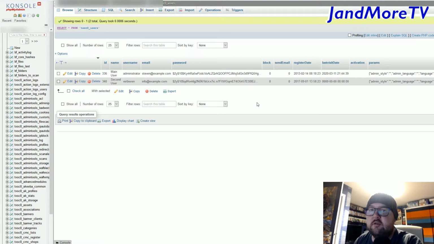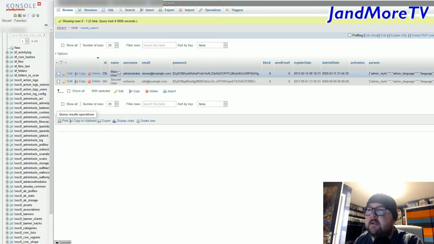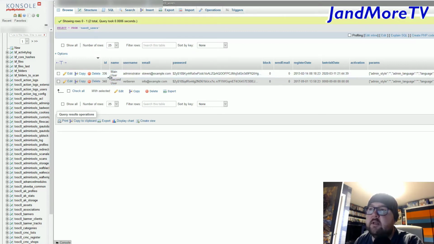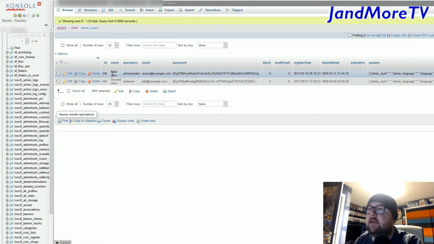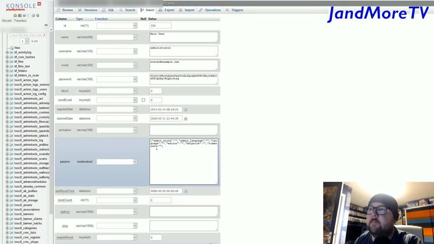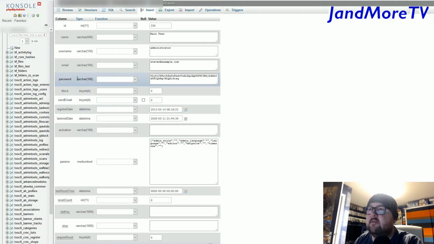If you don't know which user you want to take over, I would suggest picking the first user that you come across. That's usually the super administrator, or used to be the super administrator. In my case, it's this one. And what you do is edit. In edit, you'll see that for password there is an encrypted phrase, but we don't know what that is, so that's no use to us.